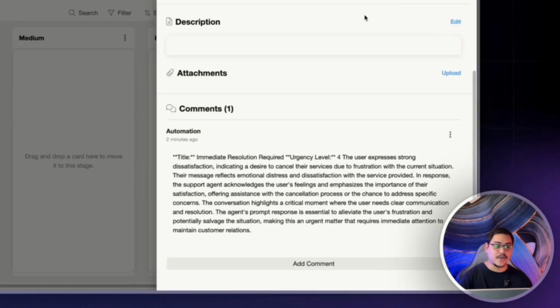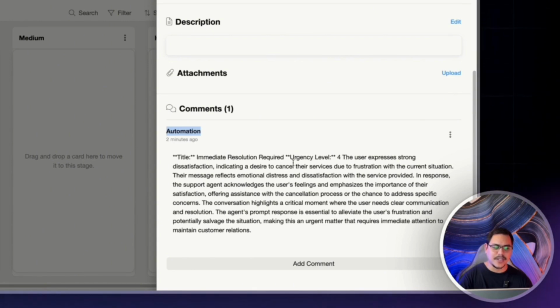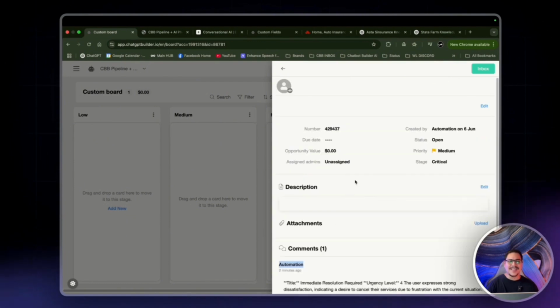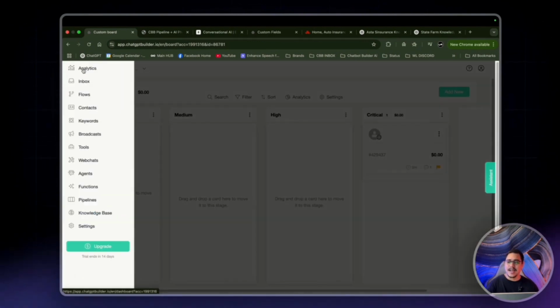Boom. Critical. Stage critical. And then here, where it says automation, title, immediate resolution required, urgency level 4, the user expressed strong dissatisfaction, indicating a desire to cancel the service due to frustration with the current situation. The message reflects emotional distress and dissatisfaction. So everything, yeah, perfect. So, as you can see, that's how you do it.